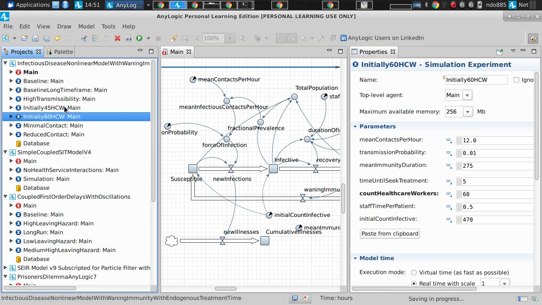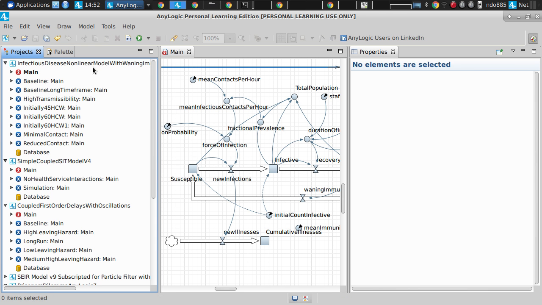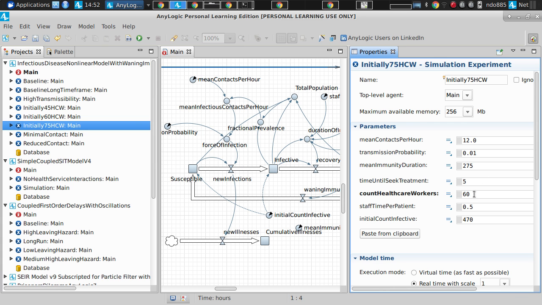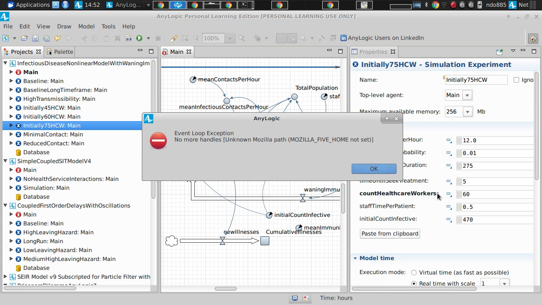Okay, ladies and gentlemen, let's raise the bar yet further. Let's muster everything we can. Import healthcare workers from Manitoba, from Alberta. Bring them in, fly them in from Ontario. Okay, here we go. We're going to have initially 75 healthcare workers.